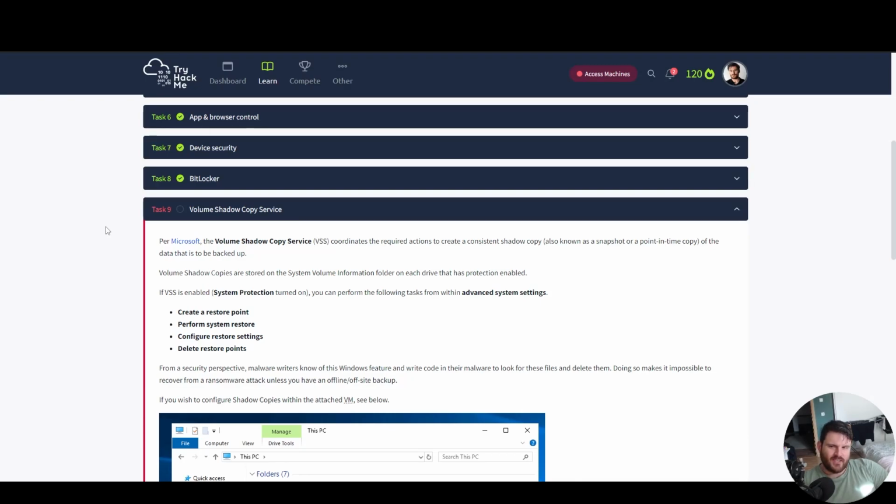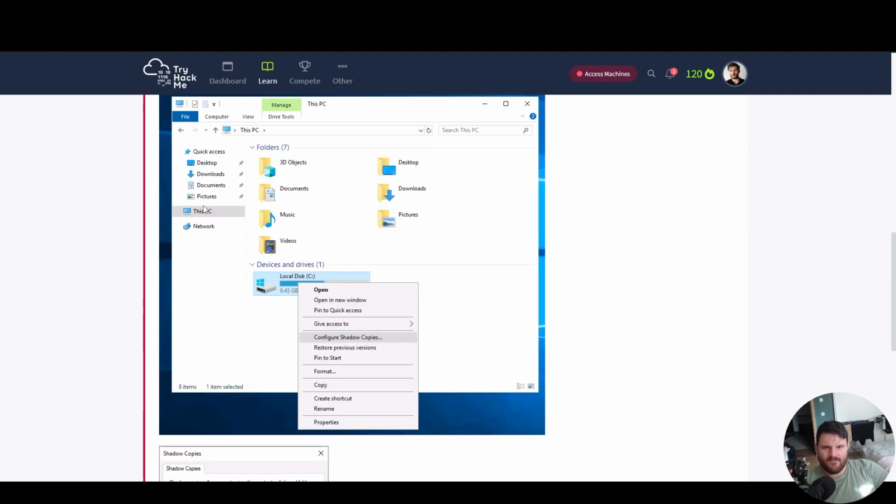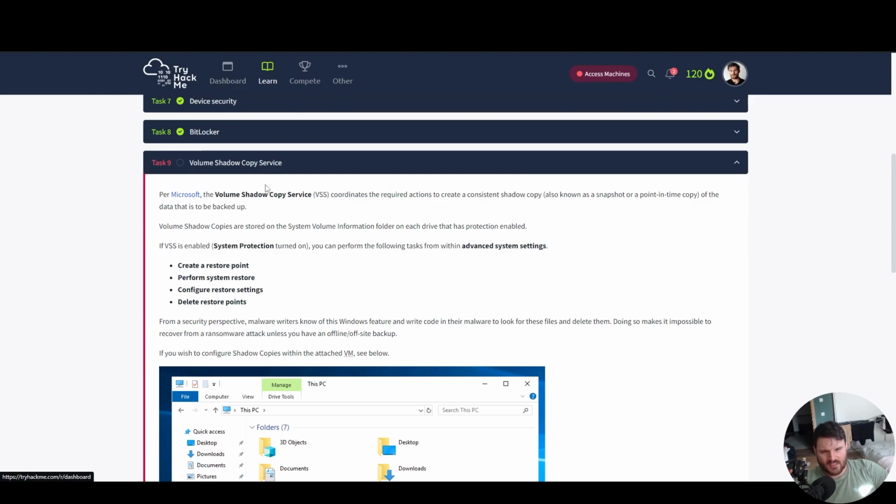Beautiful people, today we are at task number 9 inside Windows Fundamentals 3, and we finish the pre-security path. Tomorrow we'll start a new path, but we'll talk about that tomorrow. For today we will talk about Volume Shadow Copy Service, VSS.